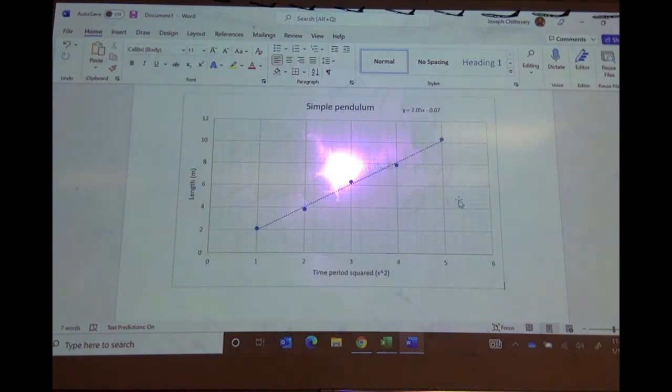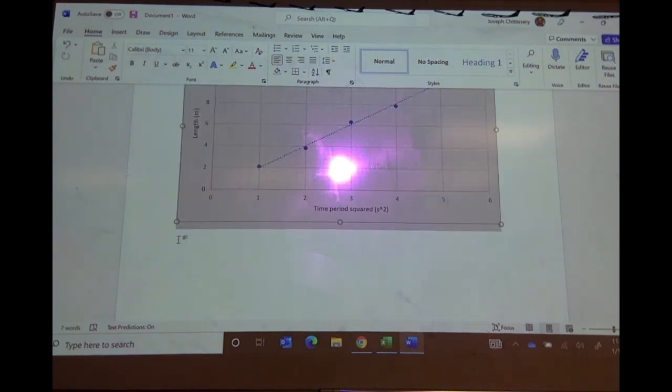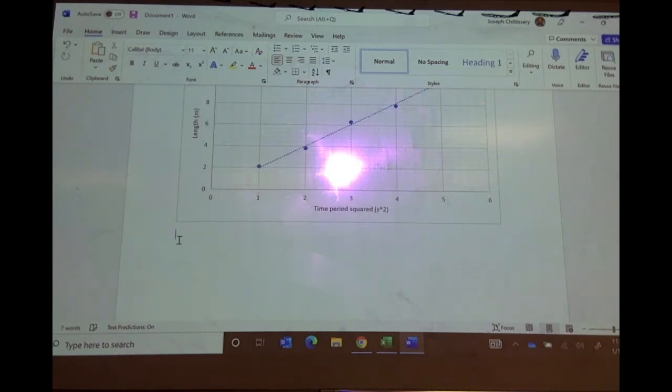And then after this, what do you do? After this, you do the calculations for g equal to 4 pi squared times the slope. So in this case, it will be g equal to 4 pi squared times 2.05. Make sense? Yeah. And then you finish it off with precautions and conclusions.